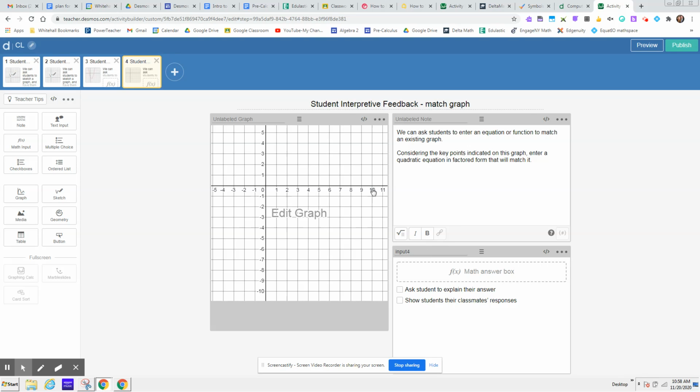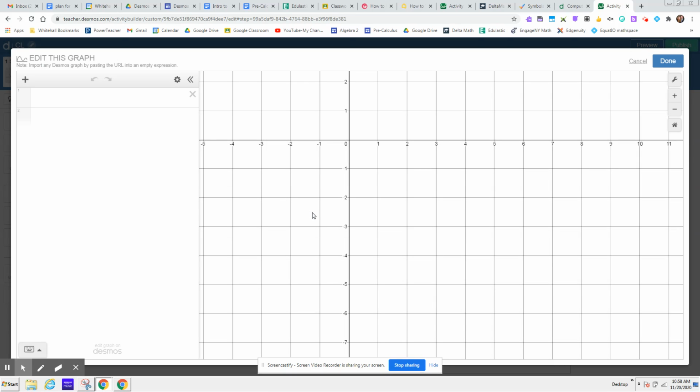Well, I want students to match the graph that I put in here. So I need to put in the graph that I want them to match. So using the one I just had, I'm going to type it in factored form.